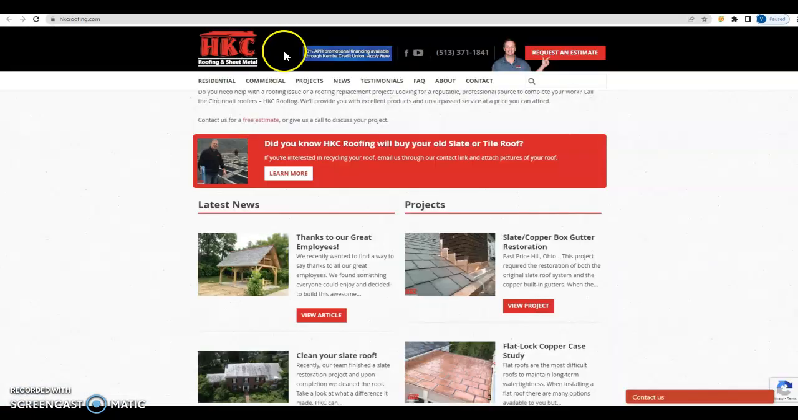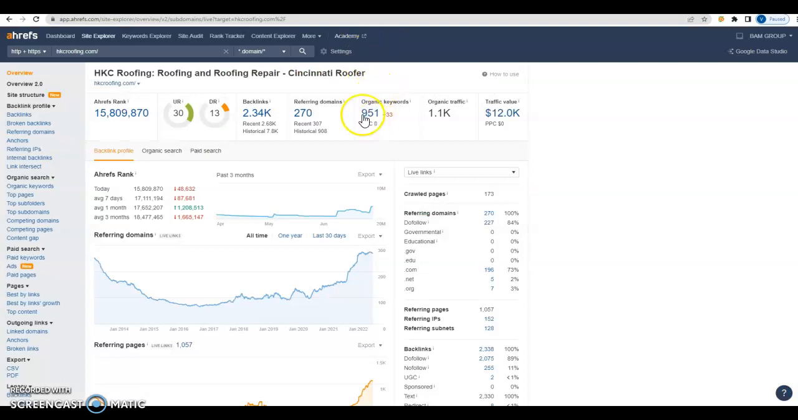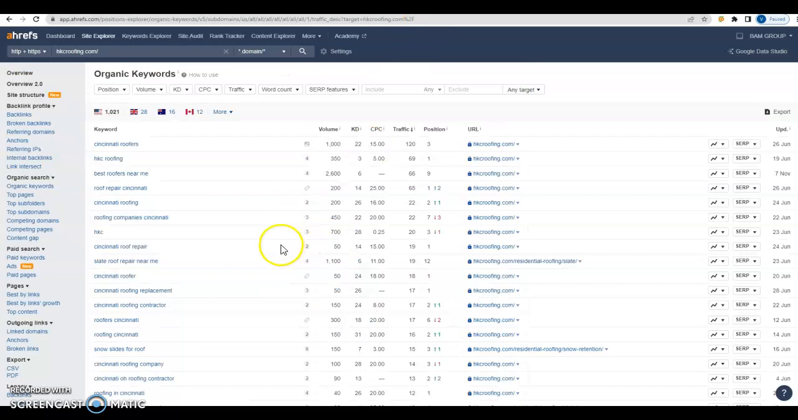If we have a look at HKC, these guys are being found for 951 words. And in here, I can see that they are ranking on the third position for Cincinnati Roofers. And because of that, they are getting an estimate of 120 visits. Roof Repair Cincinnati, search volume 200, first position, they got 65 visits. So basically what you want is to identify what are those keywords with the highest search volume so that we can include them in the website so that Google can find you.